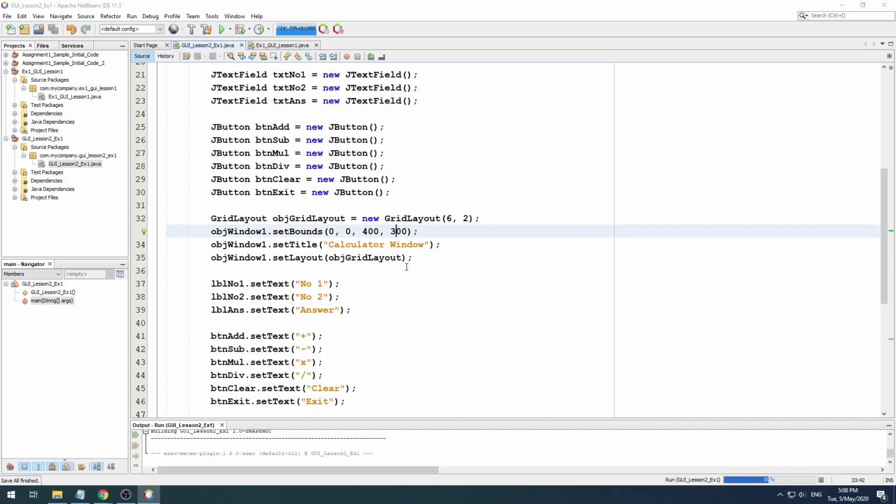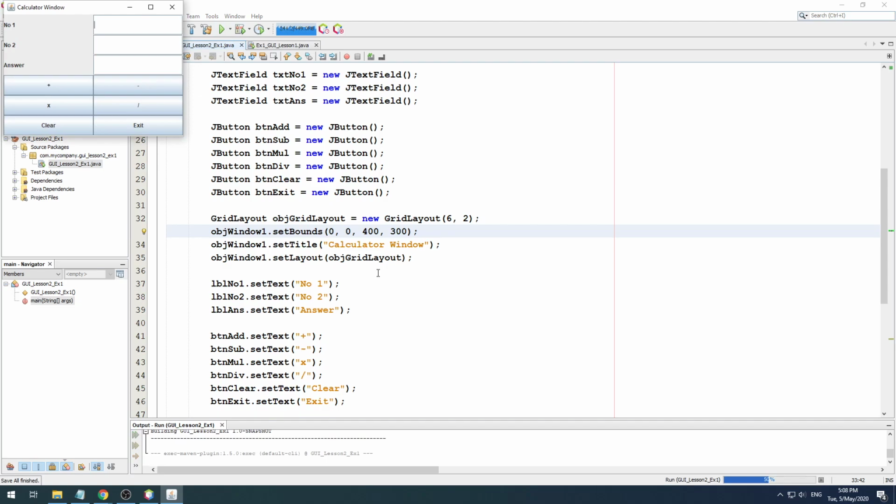Okay, let's see what will be the output. Okay, looks good. Good. Yeah, awesome. Great, guys. Only thing now, I have the GUI, but events are not working, as you can see, right? So let's start with writing code for the exit button, right?